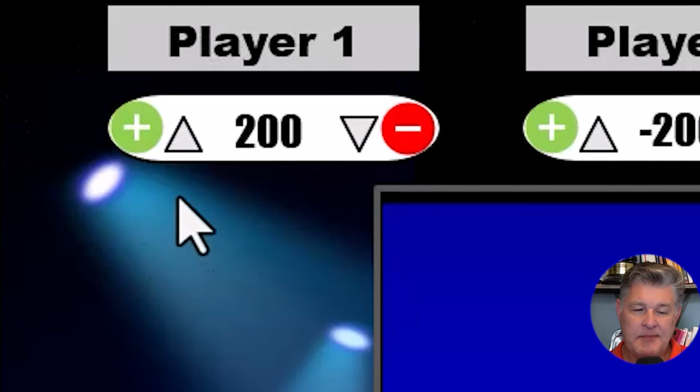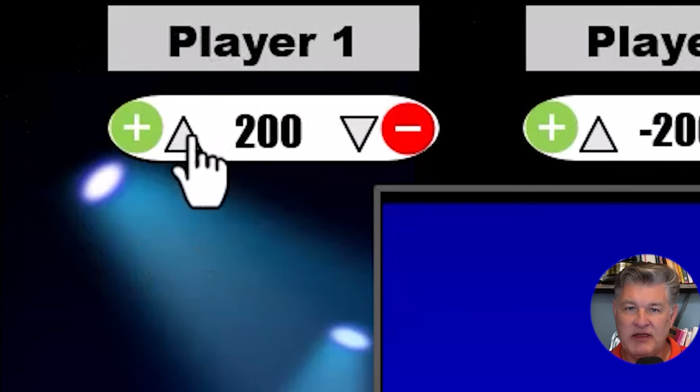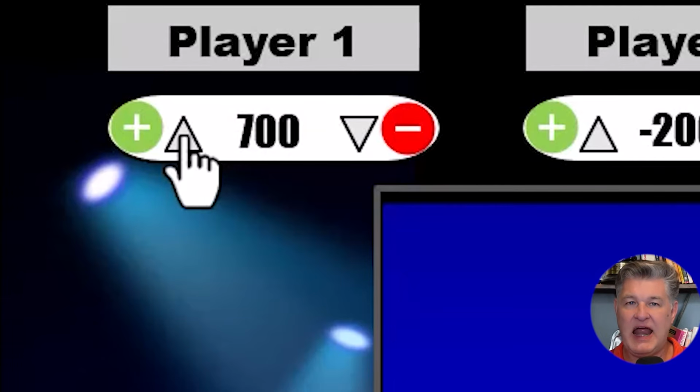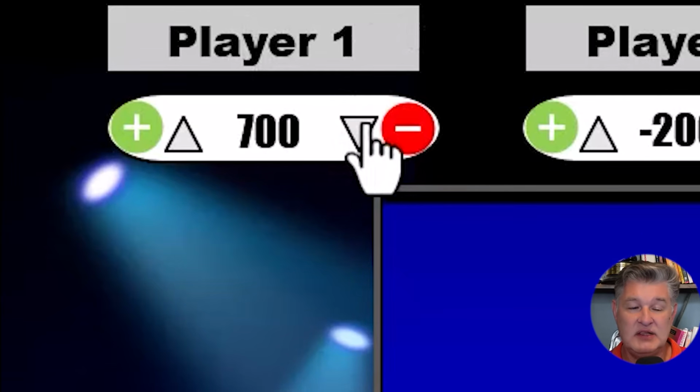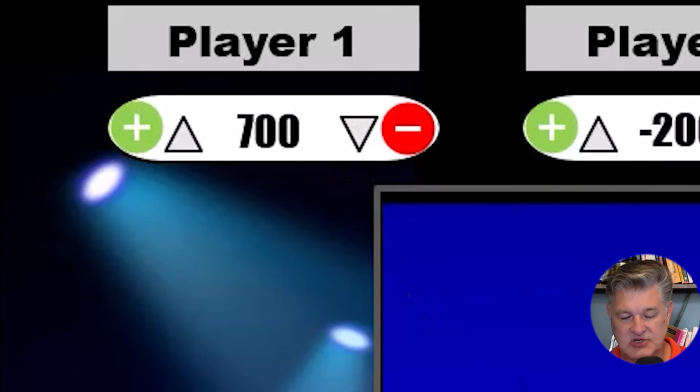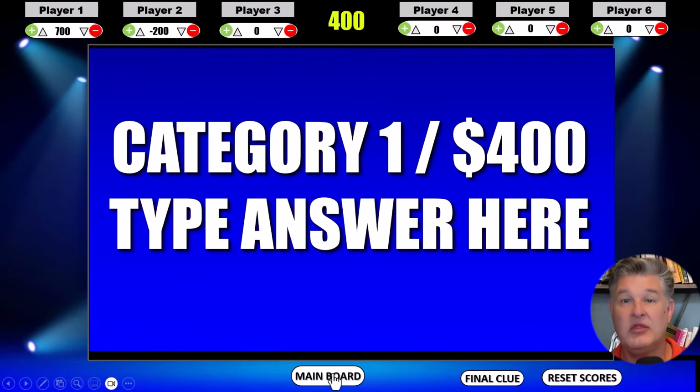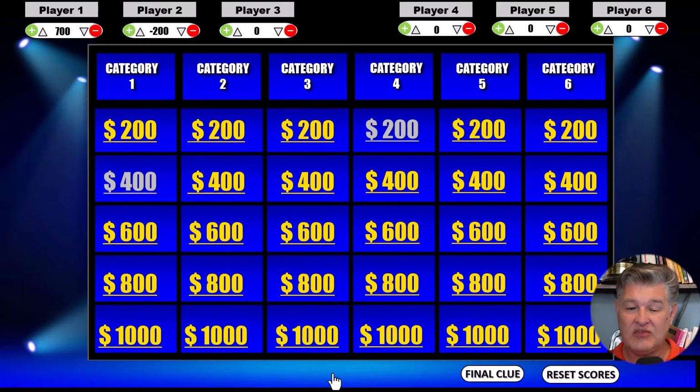So anytime I need to be a little more specific with the amount of points that I'm awarding, I'm going to use the triangles. So in this case, I'll go 1, 2, 3, 4, 5. And now player one has been awarded 500. If player one got it wrong, then I would use this downward triangle and I would subtract the points. So that is how I would do that. And then I'm just going to go back to the main board. So that is how you would do a secret clue if you're going to use it.